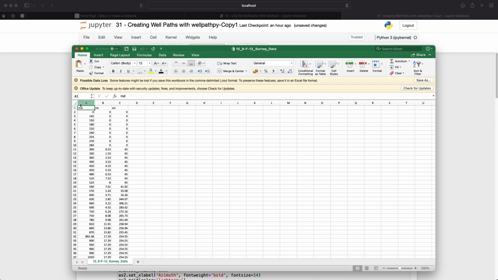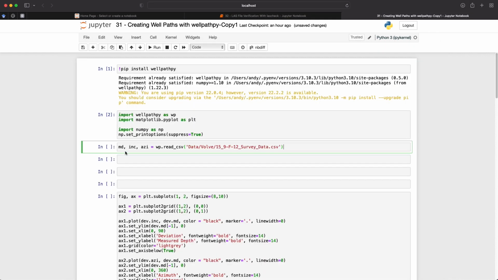They're all abbreviated to these 3 abbreviations here, MD, Inc, and AZI. So when we call upon this function, we need to create 3 variables, MD, Inc, and AZI, which reflects that data within that CSV file. So we can run this, and the data is loaded in, and a Wellpathpy object is created.